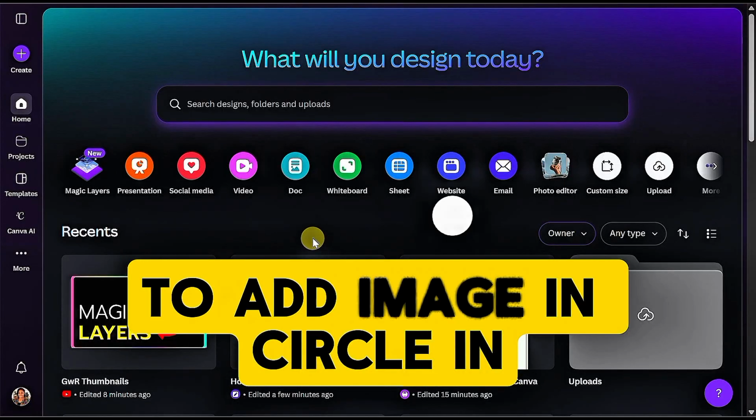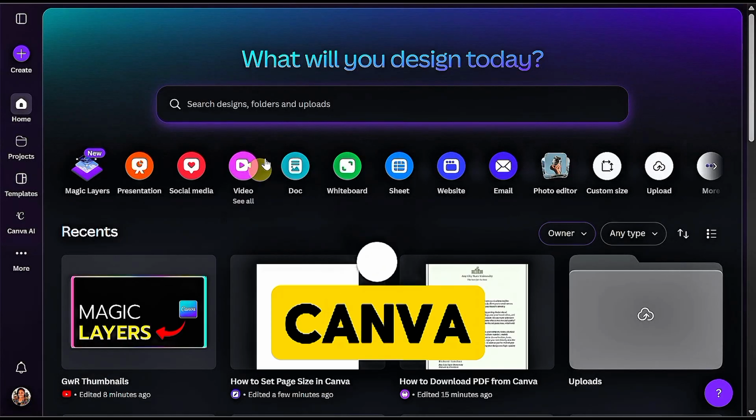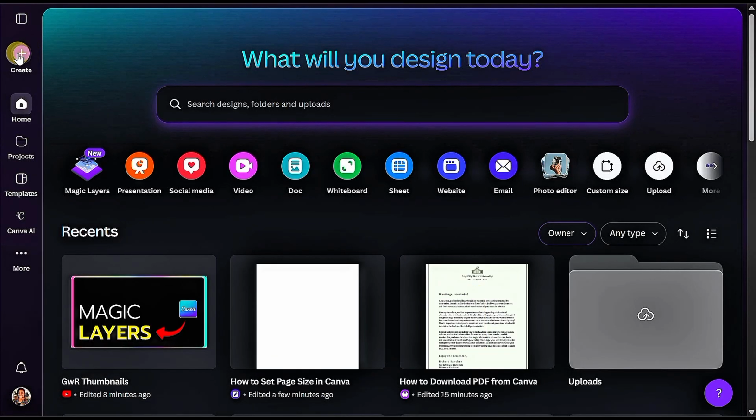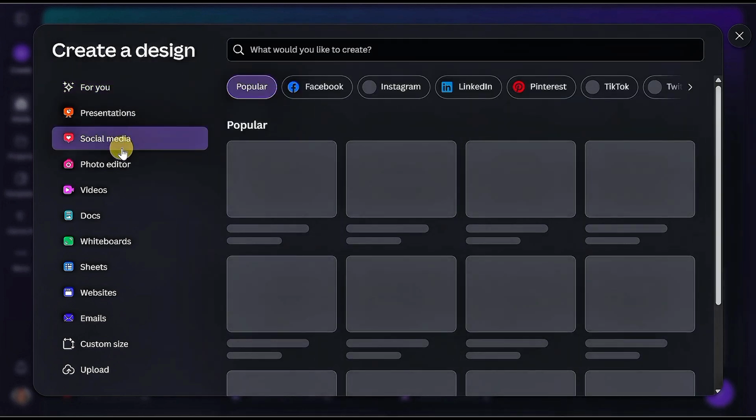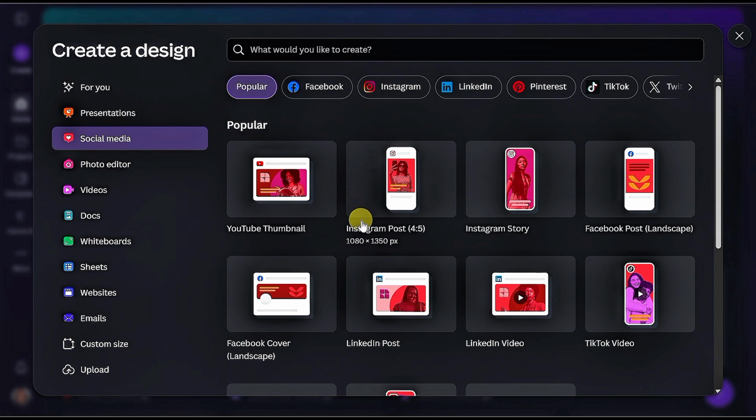To add an image in a circle in Canva, let's come over to our create design here. You want to pick a document size you want to work with. I will go over to social media here and choose this Instagram post document size.